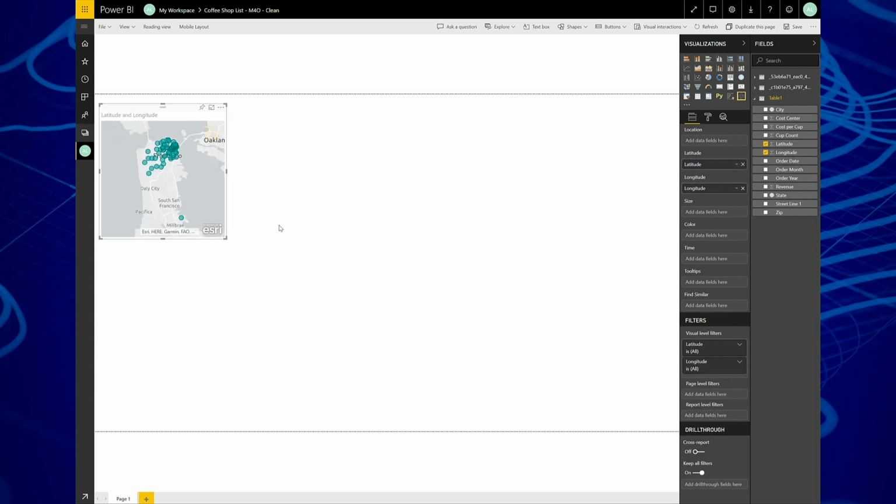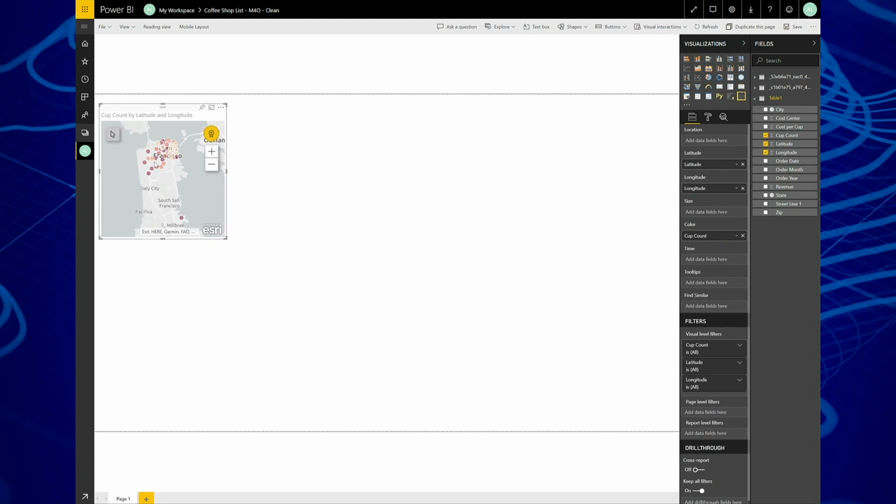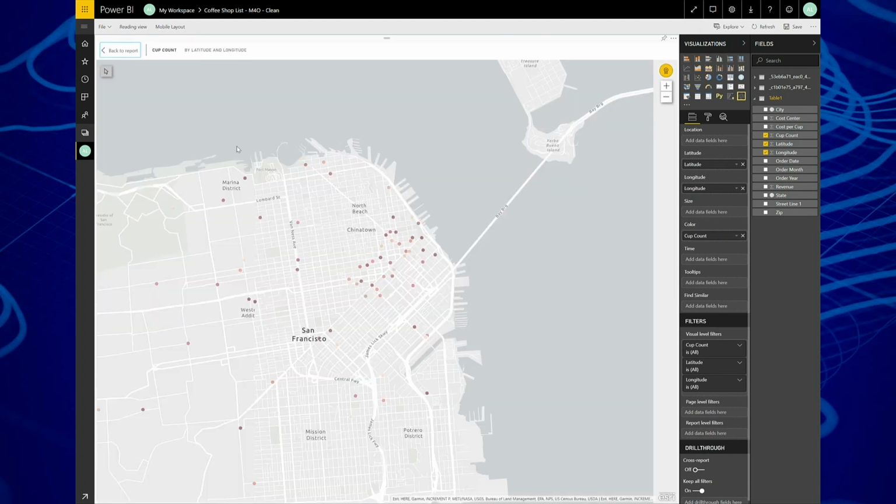What we're going to do is rebuild the visualization that we created in ArcGIS Maps for Office. So let's get our inventory levels represented here by dragging cup count into the color field well. You'll see that the points are immediately automatically grouped and colored when that happens. We're also going to bring the visual into a full screen view to give ourselves a little bit more room to work. And in this view, we can start investigating the points on the map.